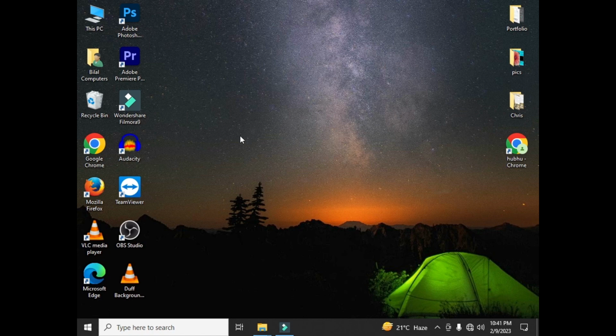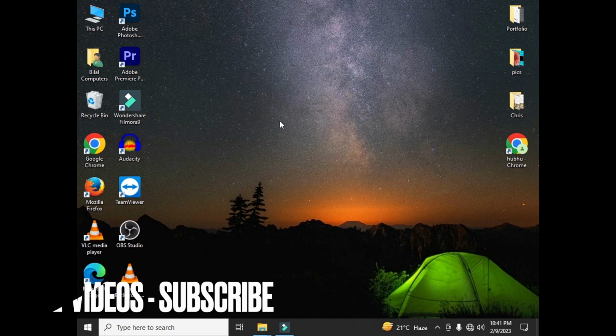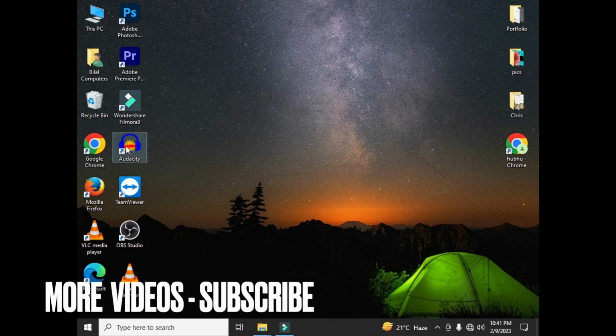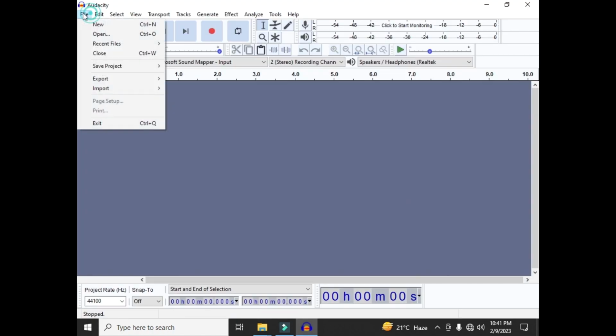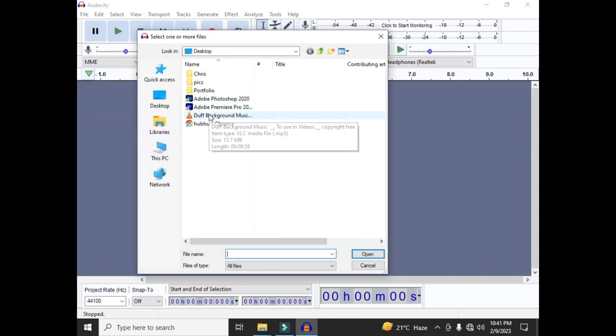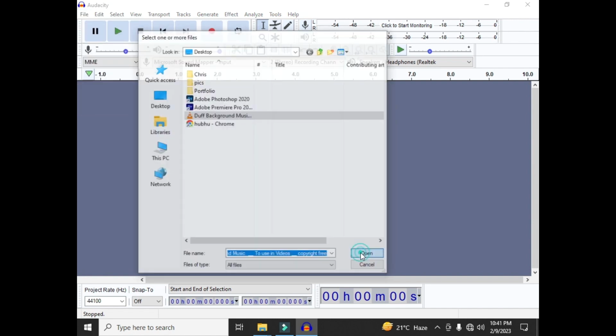So let's get started and let's learn how you can use the envelope tool in Audacity. So first of all, open your Audacity software and import your audio file. So I will import an audio file.